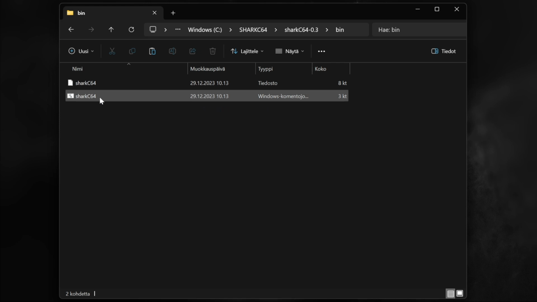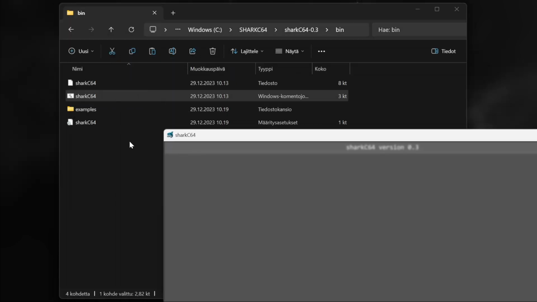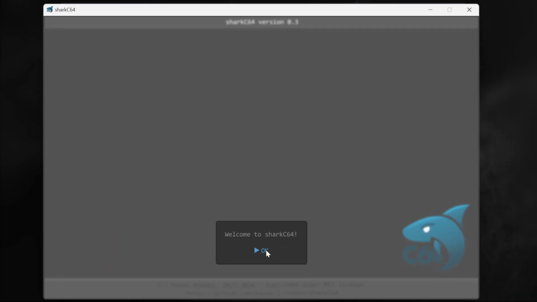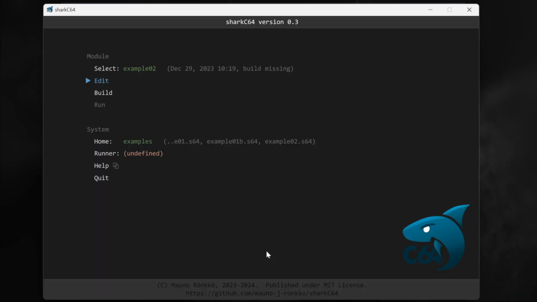When sharkC64 is started for the first time, it creates initial settings. It also creates an example folder that contains some examples. You can close the greeting dialog by clicking the OK button. Now we are in the home screen. As you can see, sharkC64 has set up the example folder as the home folder. It has also set one of the examples as the selected module.